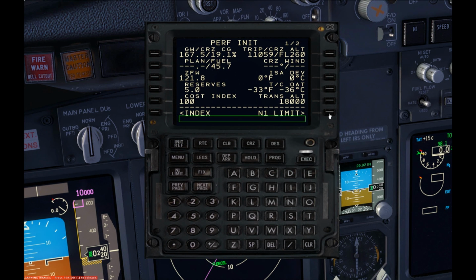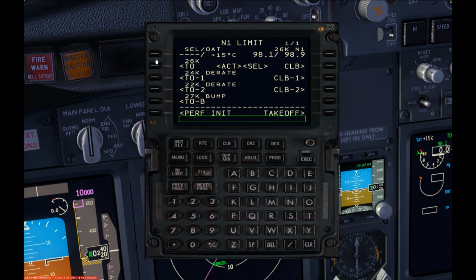And now the next page is N1 limit, which is basically our engines. At the top left, we can guess our temperature, which is the outside air temperature. If it's something like 23 degrees, we can type in 23 and put it in, and it will change our information to do with the engine. We're going to leave it, because it's already calculated: it's 15 degrees outside.